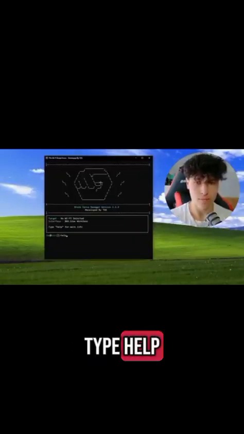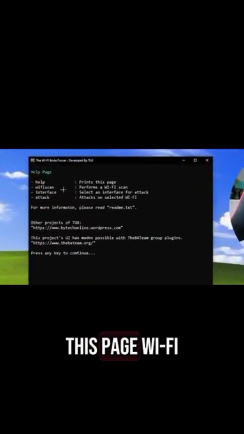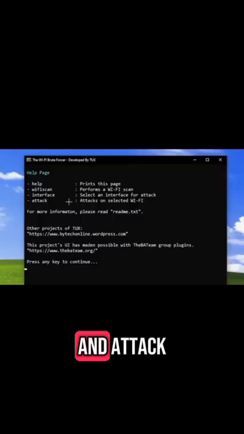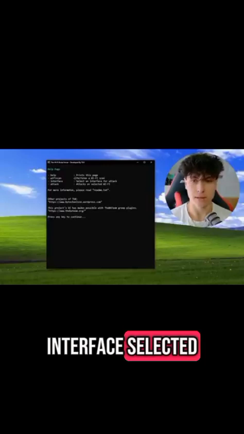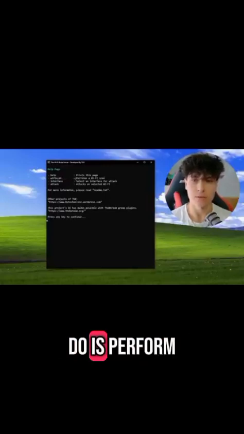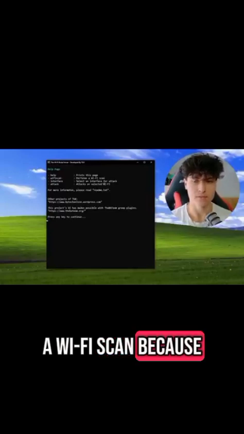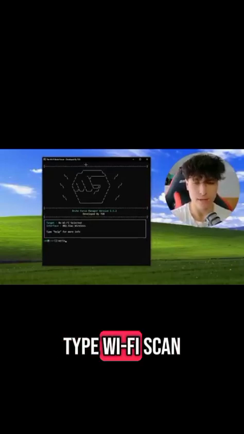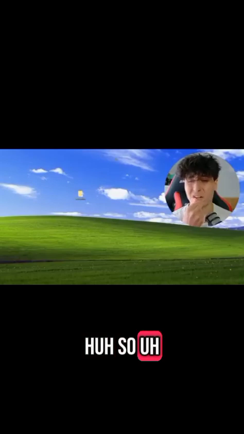So I'm going to type help. So help, print this page, Wi-Fi scan, performs a Wi-Fi scan, interface, selects an interface for attack, and attack, attacks on selected Wi-Fi. So we already have our interface selected. Okay, so the first thing that we need to do is perform a Wi-Fi scan because we need to choose a target. So press any key to continue, and we're going to type Wi-Fi scan. Huh? So, what? A few moments later.